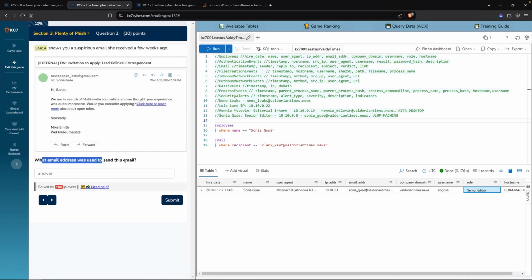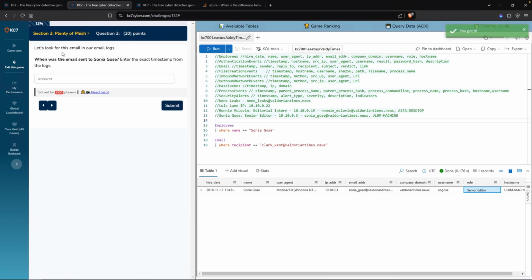Sonia shows you a suspicious email she received a few weeks ago. What email address was used to send this email? The email address that was used was newspaper_jobs@gmail.com. Let's look for the email in our email logs. That is a great idea.